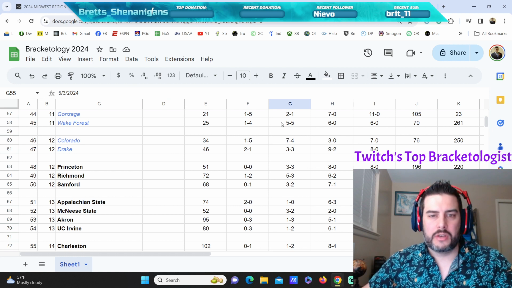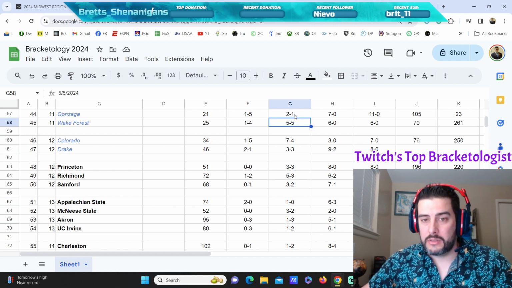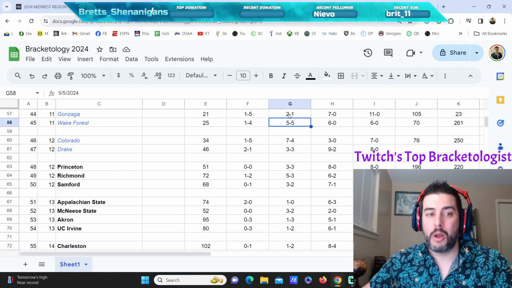Gonzaga, Wake Forest on the bubble here. Both of them only have one Quad 1 win. Wake Forest did just pick up that Duke win, though, on the road with the court storming fiasco. But they are 5-5 against Quad 2, and Gonzaga doing all right, too, with 2-1. Gonzaga's signature win at Kentucky, so they're kind of hoping for that. If they do win at St. Mary's, that'll be the signature win that they probably need to secure their spot in the tournament. That would give them another Quad 1 win, and they need it.